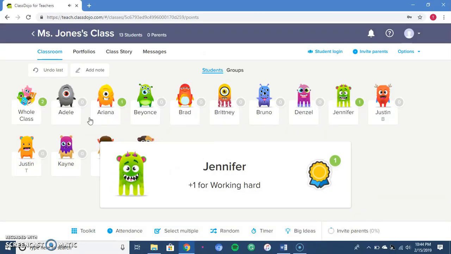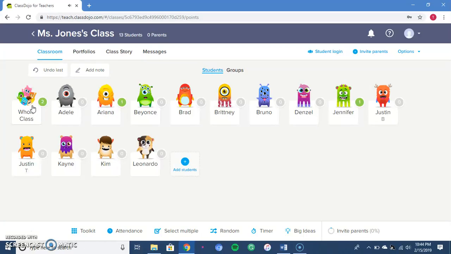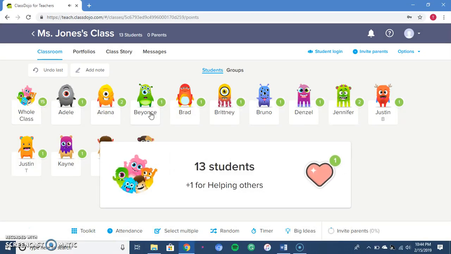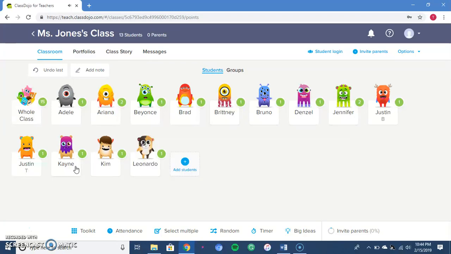But say that the whole class is great with helping others. So you would click on the whole class, click on helping others, and it gives everybody a point at one time. This little bubble right here keeps track of how much the whole class has, and each little bubble by each individual is how many points that individual student has.